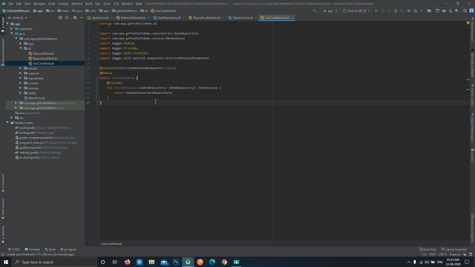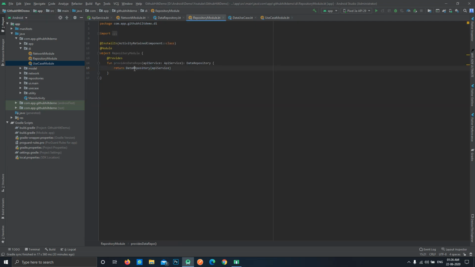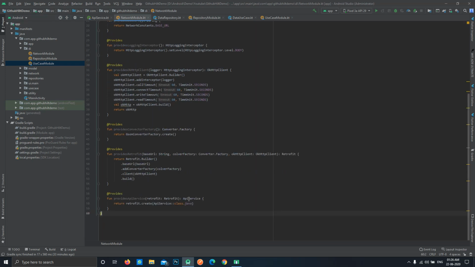So now what will happen is it will check from where this data repository instance can be taken. It will find that this instance can be taken from here, and now it will see that this also requires the instance of API service. So now it will check from where it can get this instance, and it will find it here. Now it will check that this requires an instance of Retrofit, so it will get that from here. This requires an instance of this, so it will get it from here. So this is the dependency graph itself.